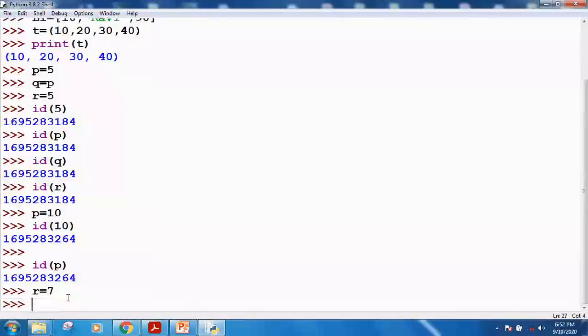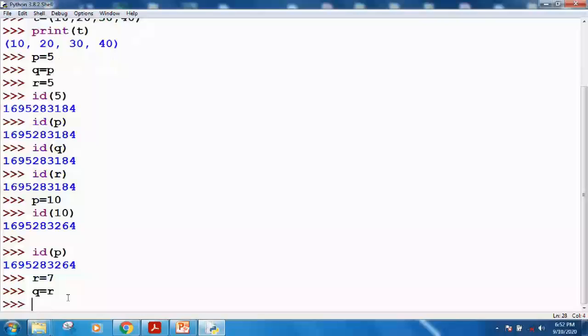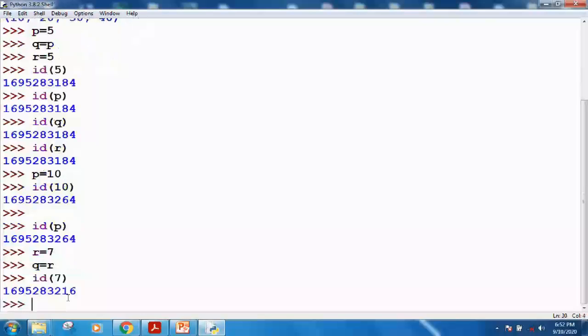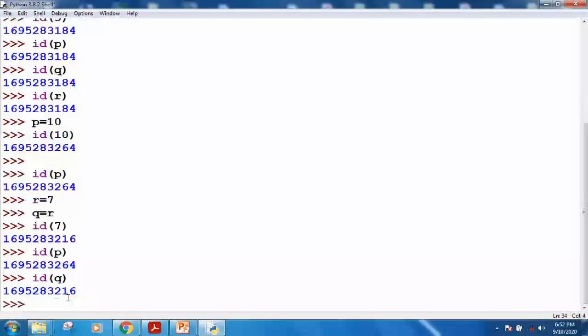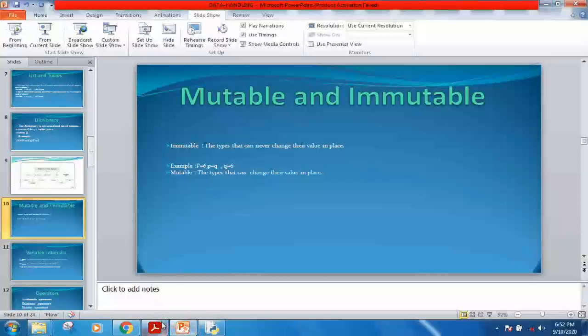Similarly, suppose r is changed to 7 and q is equal to r, then what will happen is that the id of 7 will be the same as the id of q. So this is the immutability. I hope you have understood this meaning.